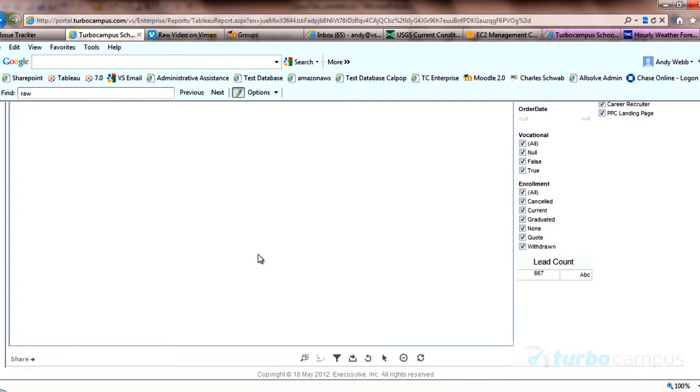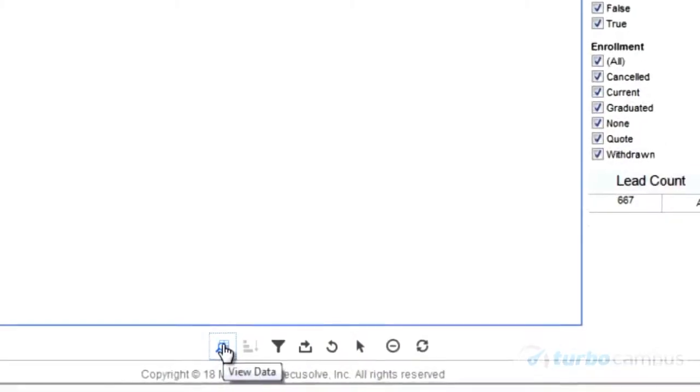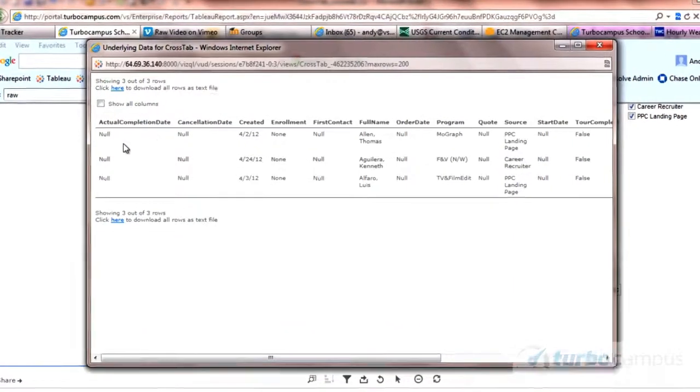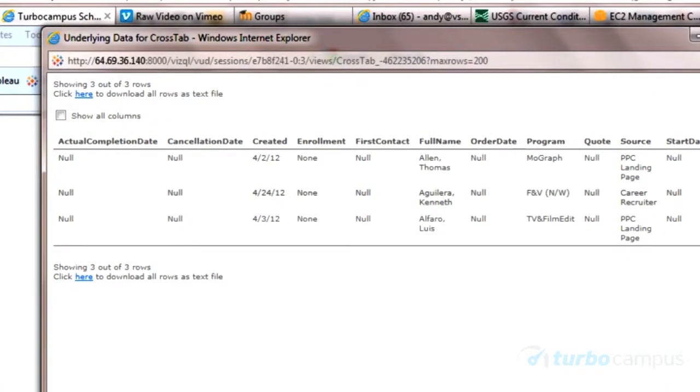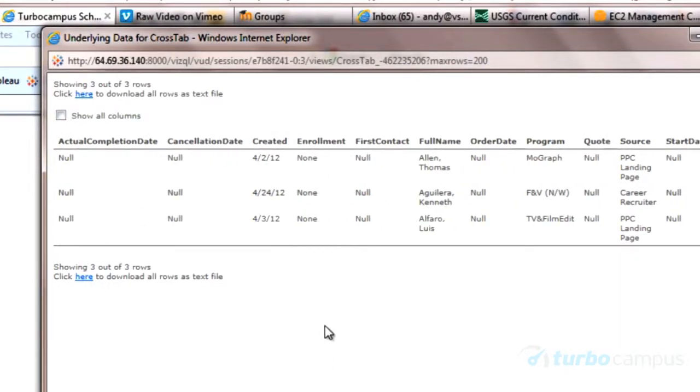Now that I've filtered it down to that, another option which is used less often is this option to view the data. I'll click on that, and I'll click download, and this is going to create a new window. So I need to select this separate window over here, and there you can see the data. This looks pretty much like what we see on the screen. However, it does have one option that may come in handy.